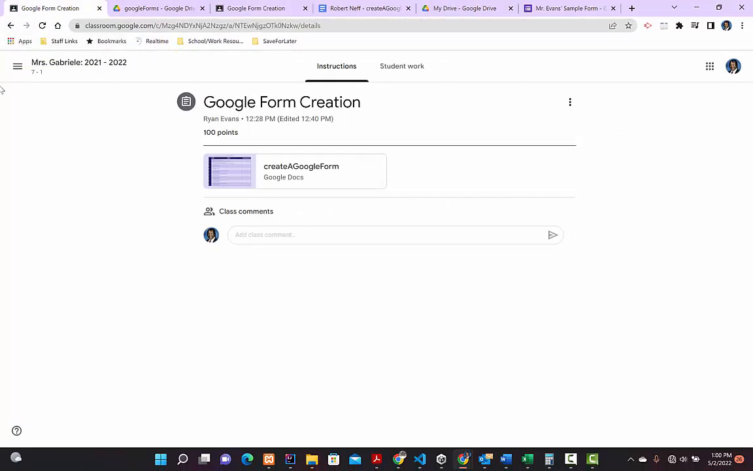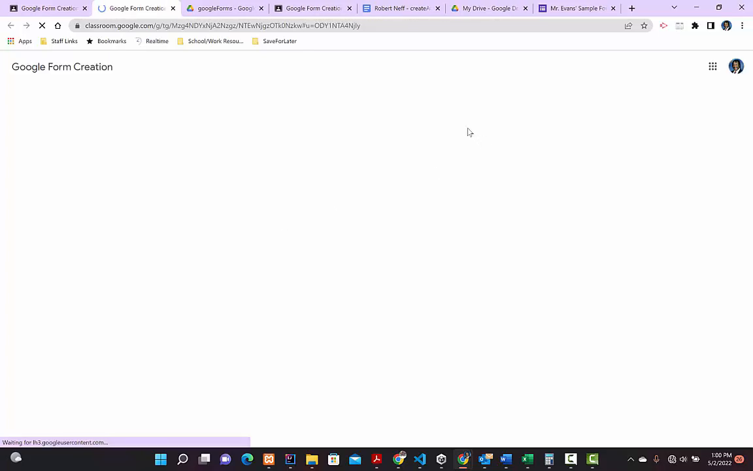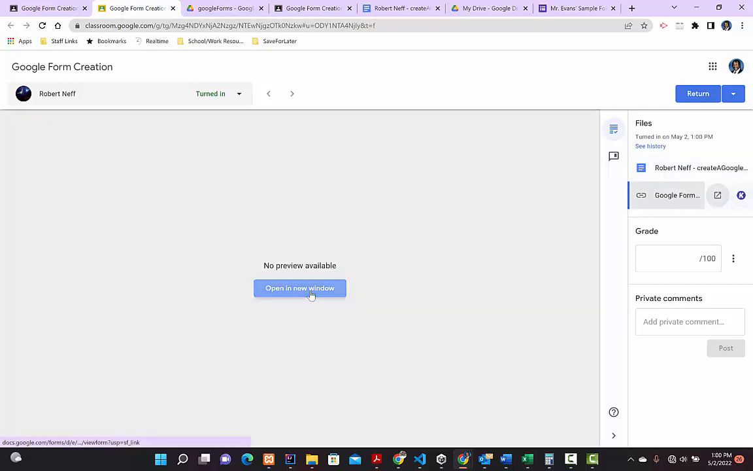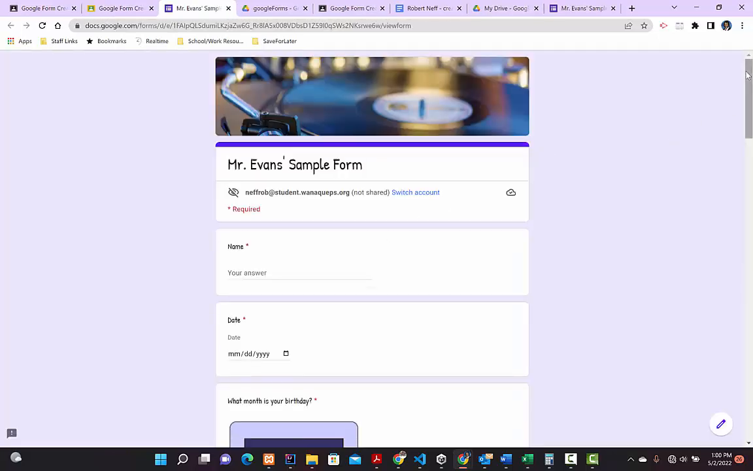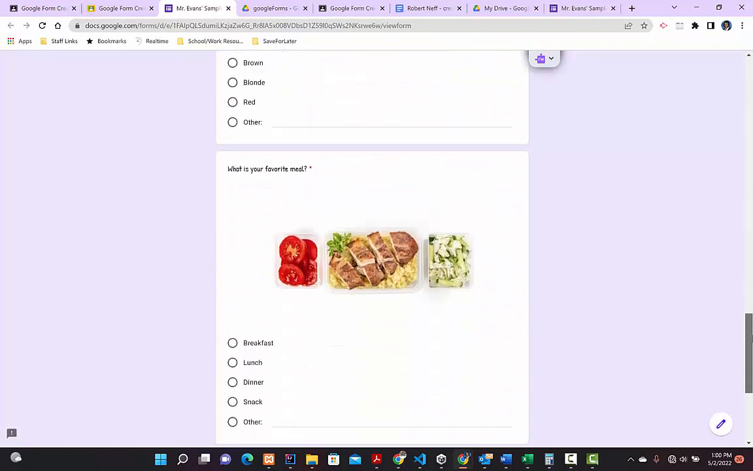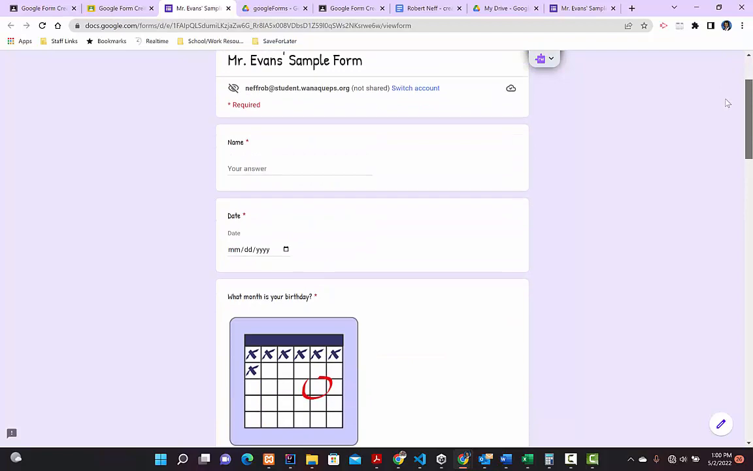If I go to Google Classroom, and I click on student work, and I click on your assignment, I'll see your checklist, but I should also be able to click on your form and click open a new window, and I should see the form that you just created, and it should look something like this.